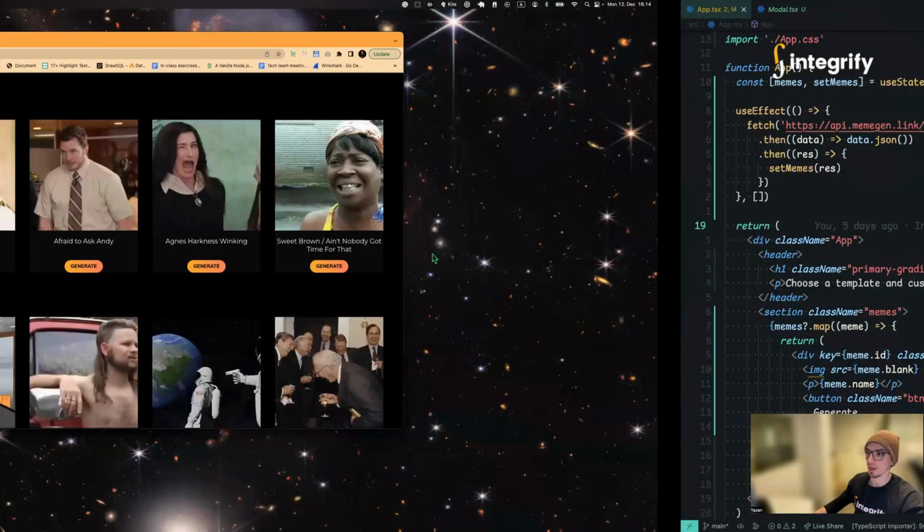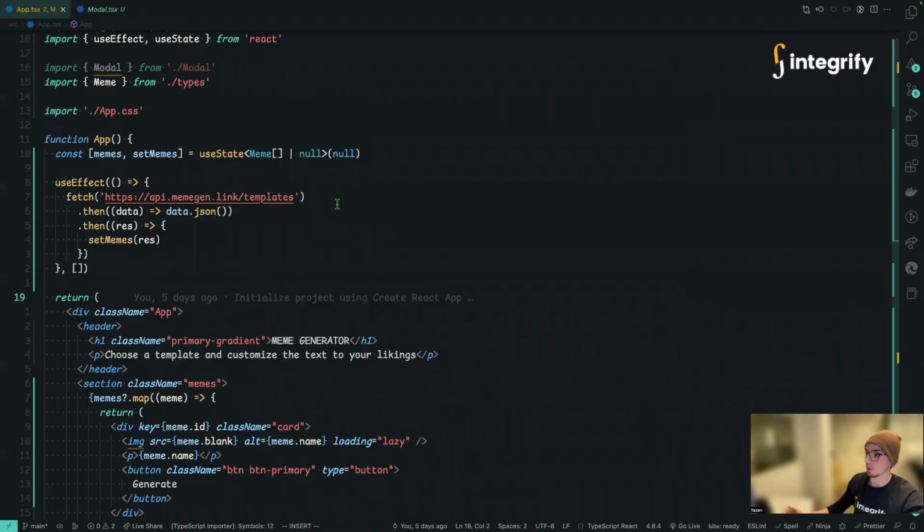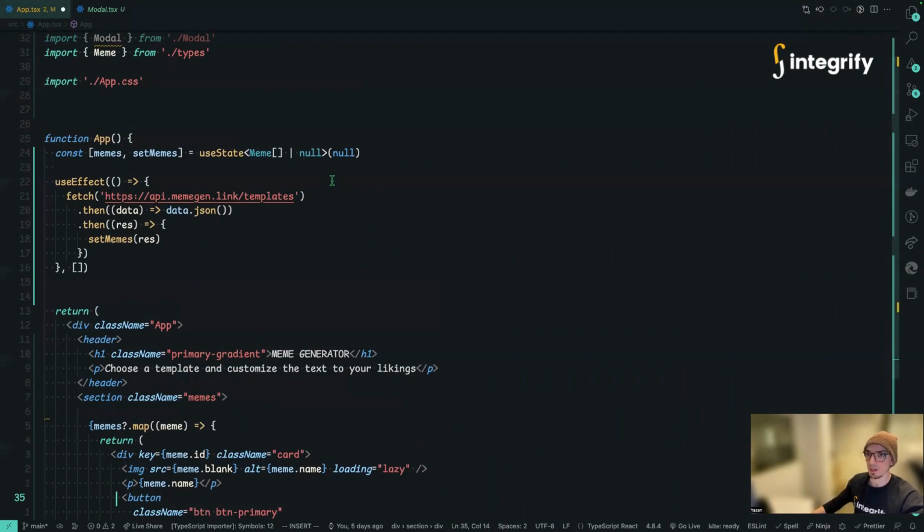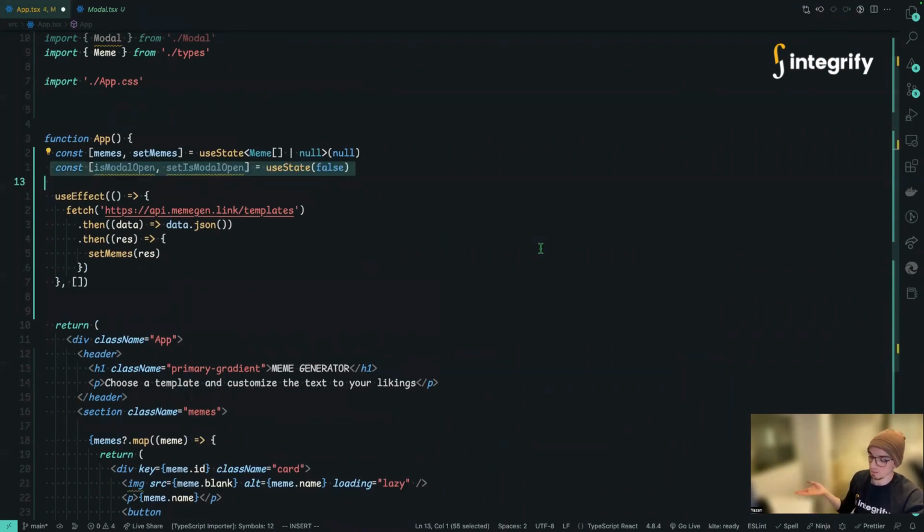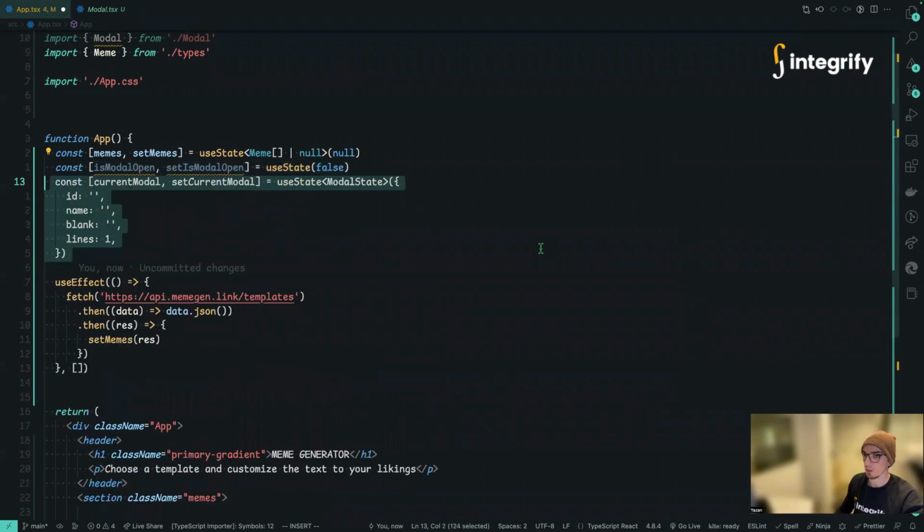In order to do that, we also need to keep track of other states. The first thing is we need to make sure whether the modal is open or closed, and that can be handled via state. Second, we need to pass some specific data to the current modal. In our modal, it needs an ID to tell what the template ID is. We need a name because that name could be used, for example, as a key or whatever. We're going to see later what we need that for. And there's the blank.